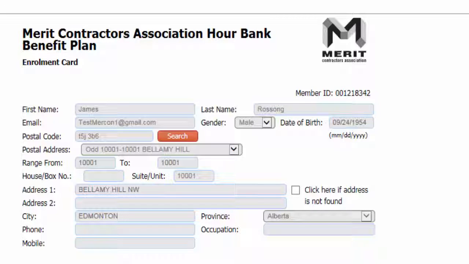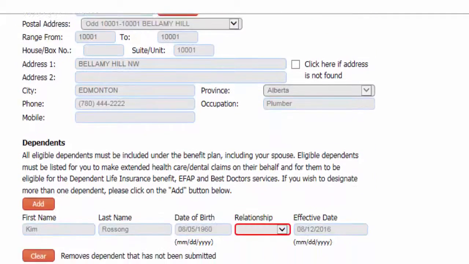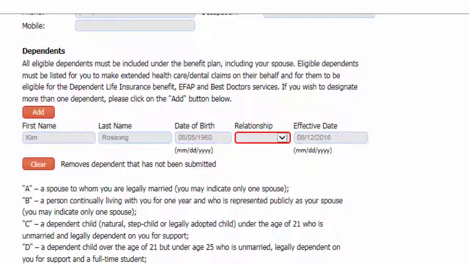Next, you will be required to enter at least one phone number. You may also choose to enter an occupation. If any of the fields show up with a red box around them, that means they are required. Scroll down to view the dependent information. For demonstration purposes, I have already filled out first name, last name, date of birth, and the effective date.